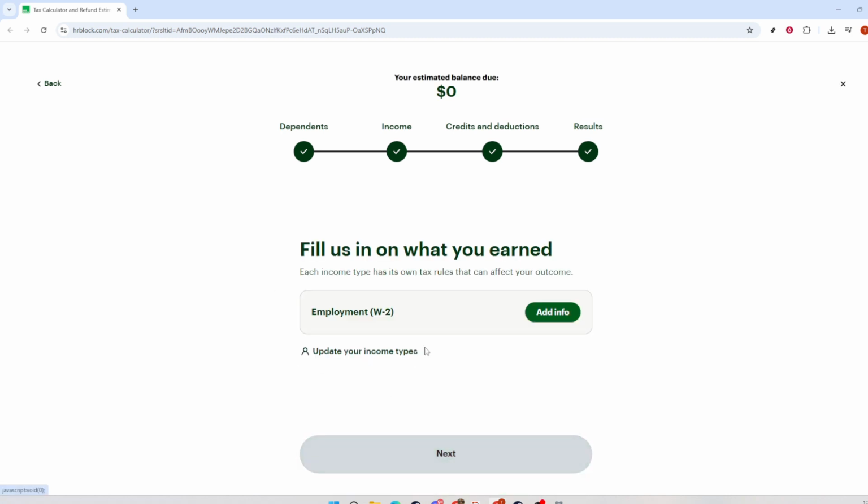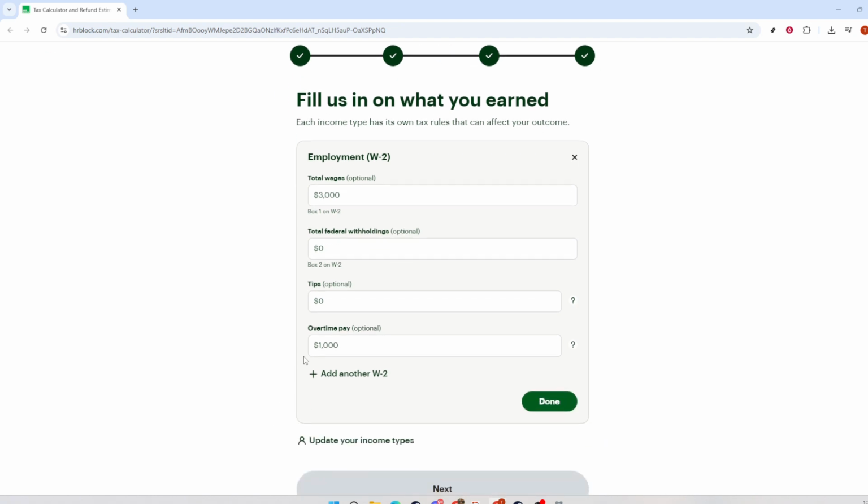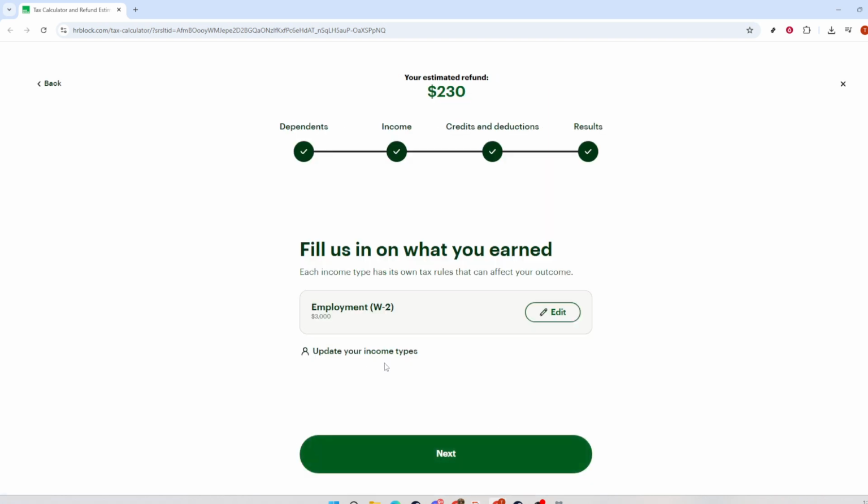If you're paid by an employer, that usually means wages. If you freelance or run a business, you might choose self-employment income. Pick what applies to you. Now add details about your income. Enter your total wages, your total federal tax withholdings, and any tips or overtime pay you received. Your total wages are what you earned before taxes were taken out. Federal withholdings are the amounts your employer sent to the IRS on your behalf. If you have a recent pay stub or last year's form, it can help you enter these accurately.